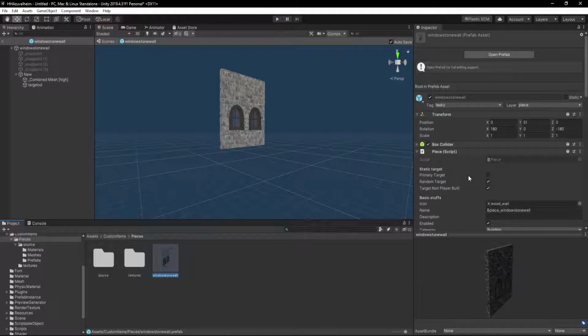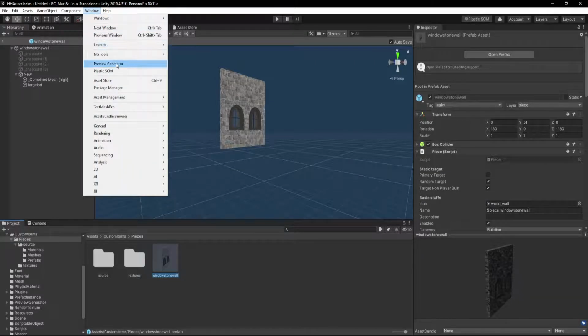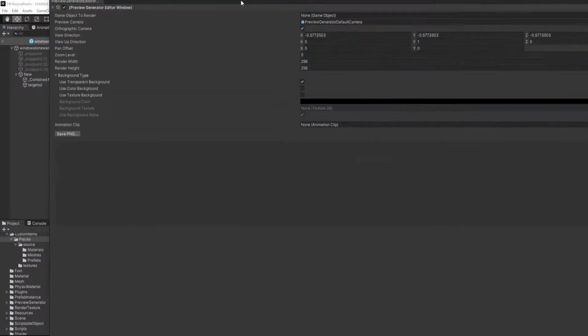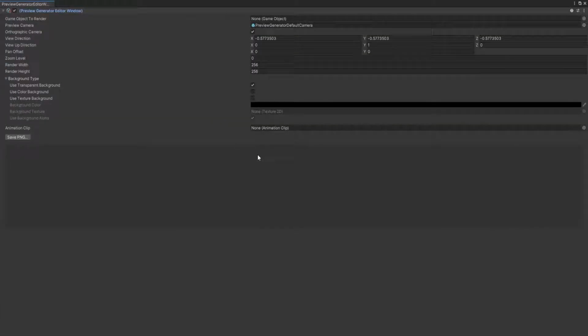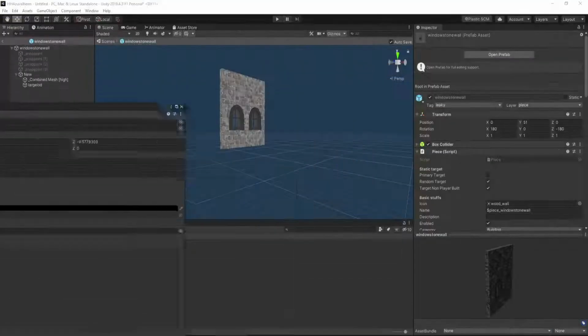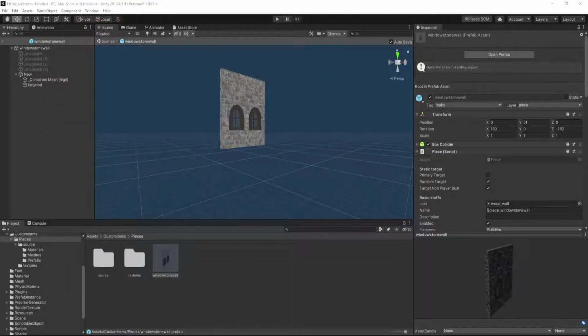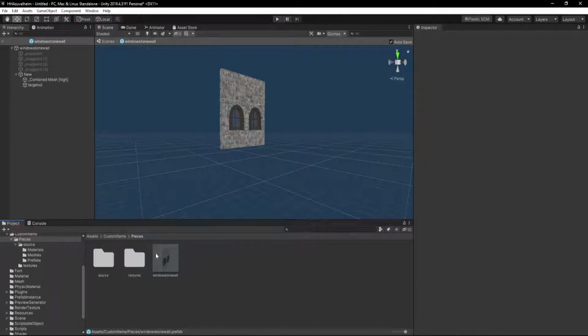So to quickly make one of these, we can go to Window, Preview Generator. That's going to open up this cool window here, and just so it snaps to my screen, we're going to grab this. So if you notice, it says game object to render. It's going to ask for a game object. Don't drag the full game object. In order to get this to work properly, I'm going to have to drag it off my screen for a split second. In order for this to work properly, drag the mesh.